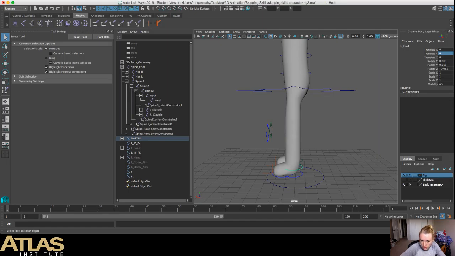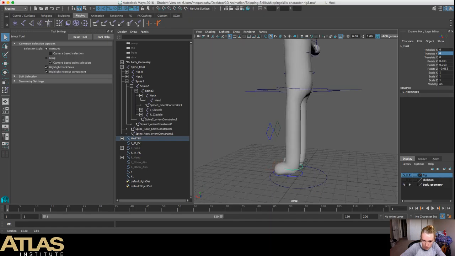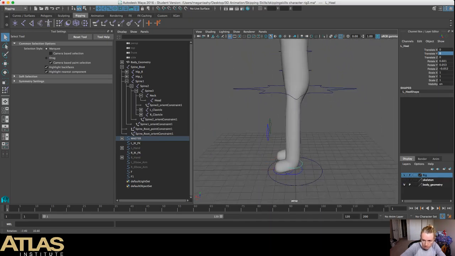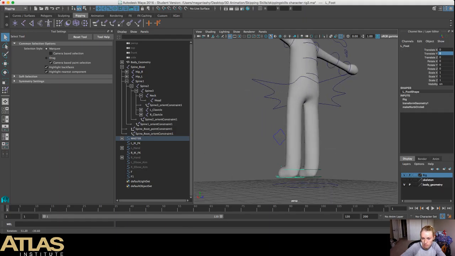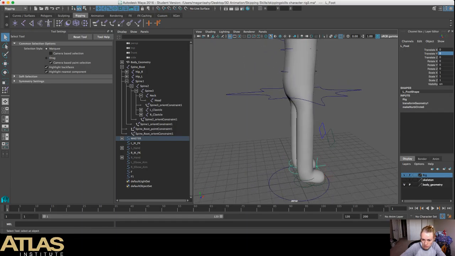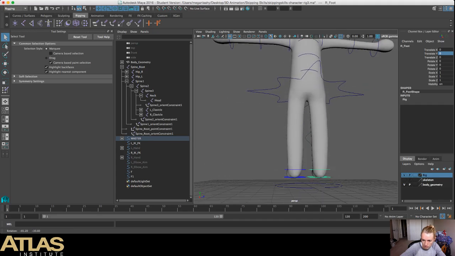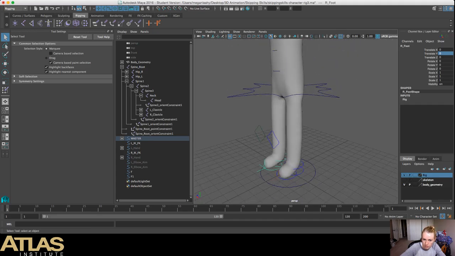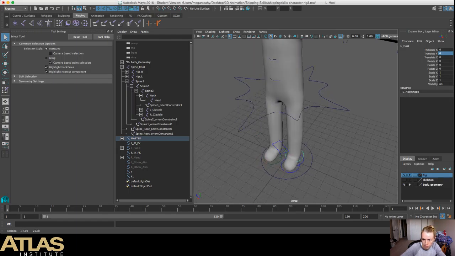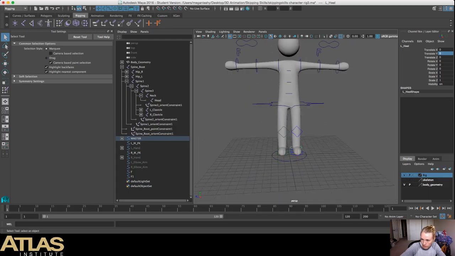So I have rotate numbers on this foot controller that I don't think should be there, and I probably want to freeze transformations on those, just so that I know that's the starting position of it. Hopefully that was. It looks like it was, because none of the other feet controls had them. Maybe I just forgot to freeze transformations on that one. So anyways, I should probably check all of my controllers.